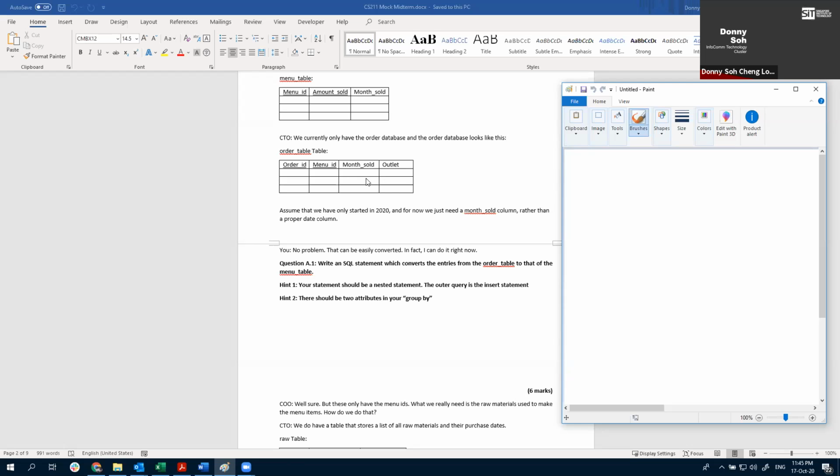And in this menu table, it simply tells me for each menu item how many of that item were sold, and also the month that it was sold. So the question now is, how do we convert something from here to here? What we are looking at is probably something like this. Let's say order 1, 2, 3, with menu items A1, A2, and A1, and the month is January.